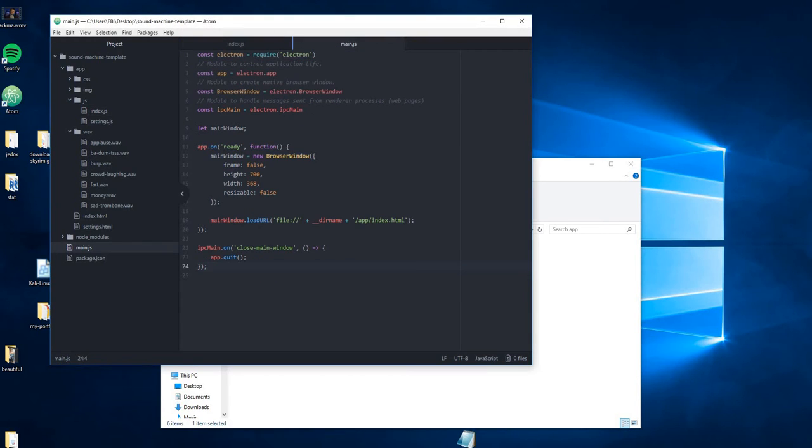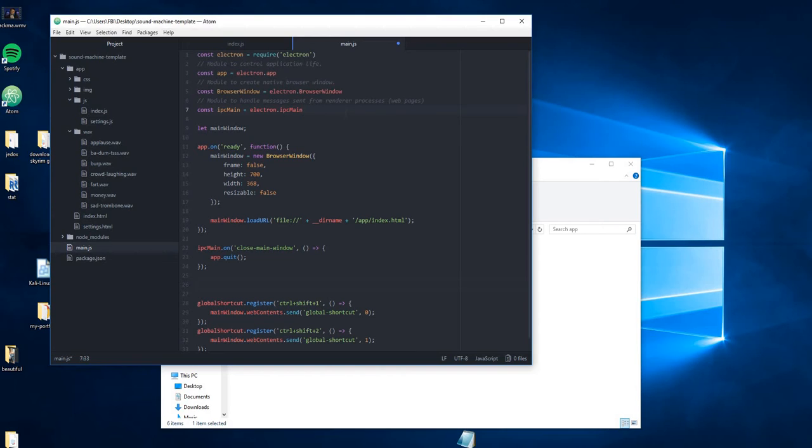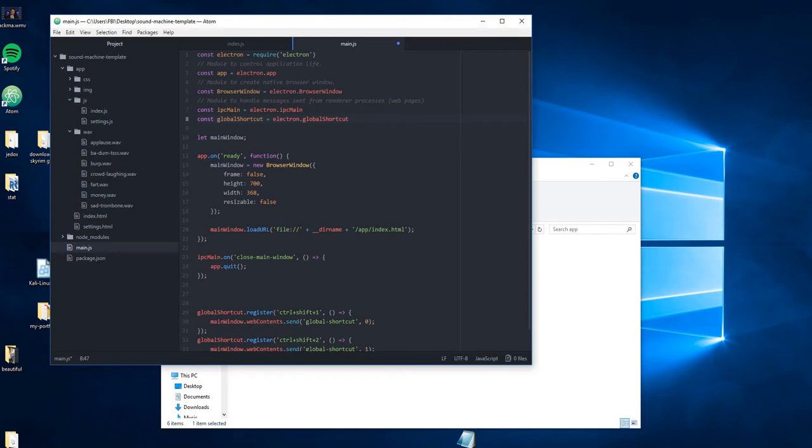So how do we do that? Obviously we probably need some extra code to get that kind of functionality. So we're going to need to import, sort of like importing some code from somewhere else that's not in our application. So we're getting global shortcut from Electron, wherever that is.